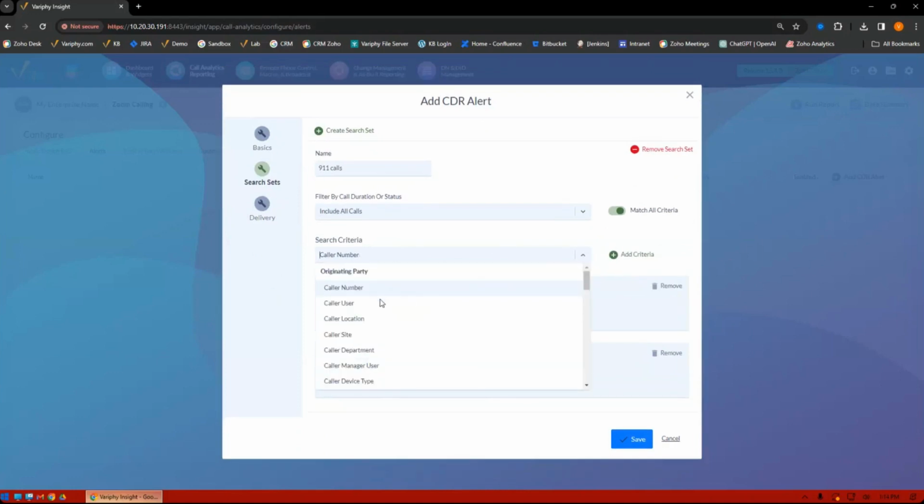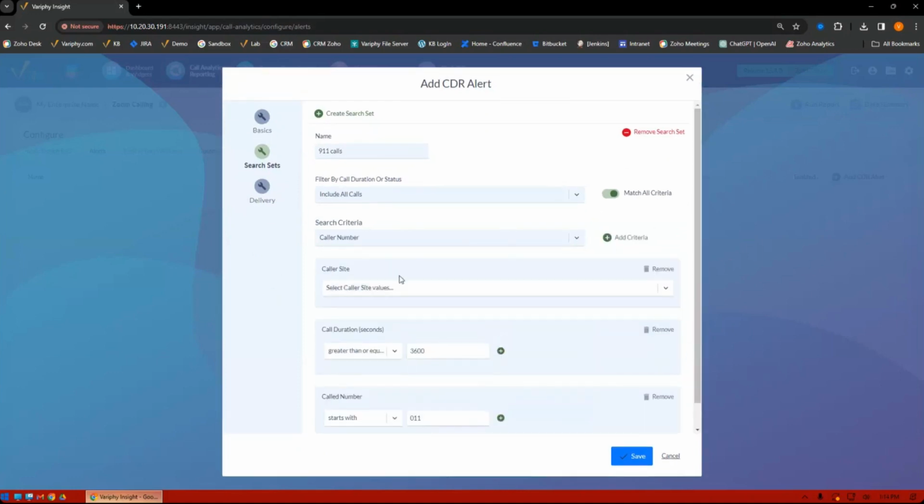Actually, I'm going to go ahead and add site. And we'll just pick Birmingham. So now I want this message to be delivered to the Birmingham manager if anybody places an international call that is over 3,600 seconds in length.